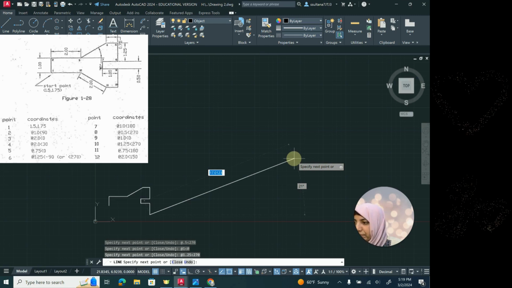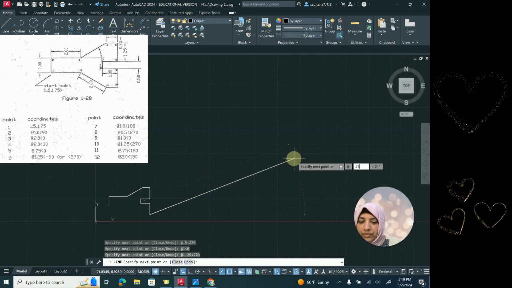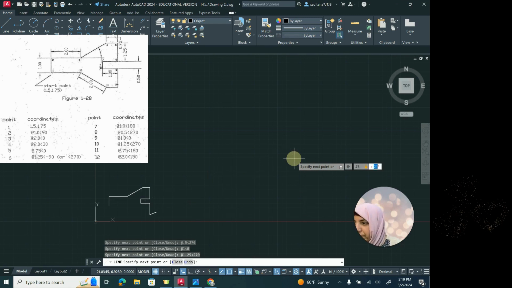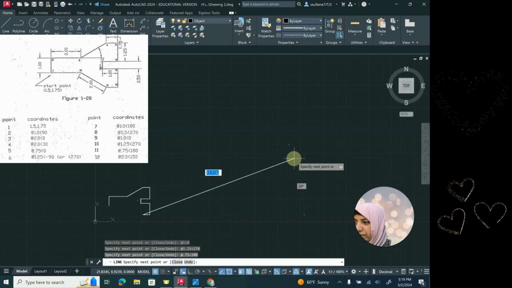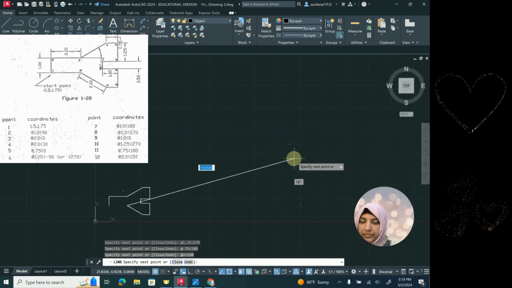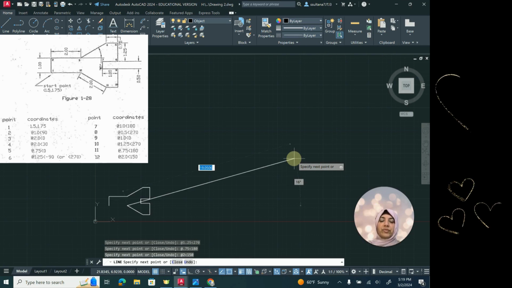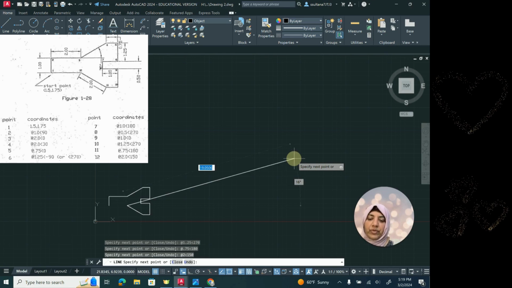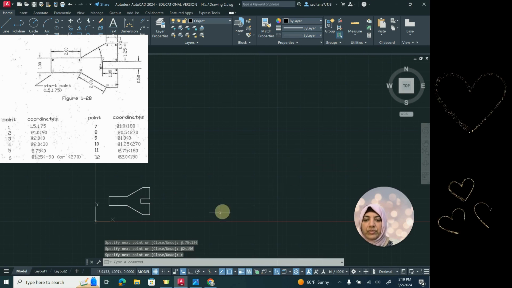So at 11, we are at point 11 at 0.75, angle 180. That means going left. 12 is at 2, angle 150. And at the end, did you remember from the last first drawing? You type C for closing that. So C, press enter, and that completes the drawing.